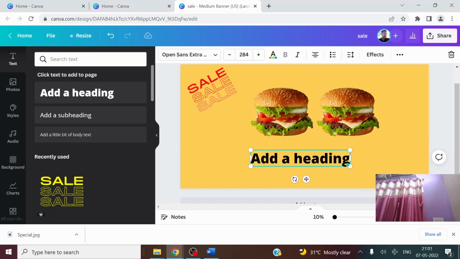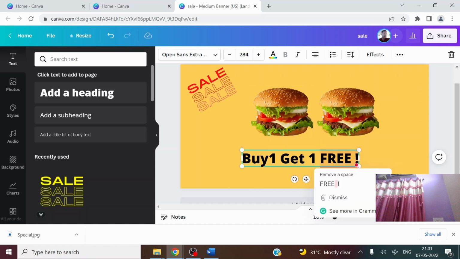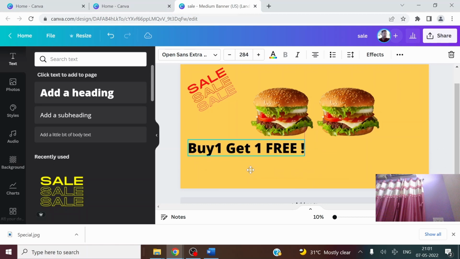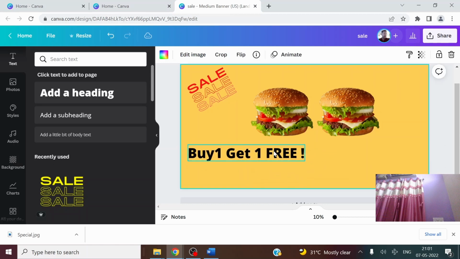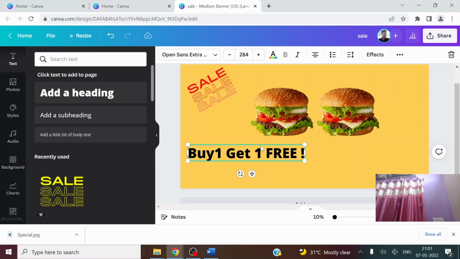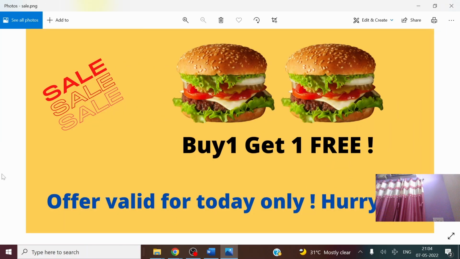What I'm going to do is type buy one get one free, and I'm going to move this a bit up. I'm going to copy this, Ctrl C Ctrl V, and move it here, and I will just mention offer. This is how it looks. Very simple. Two burgers, buy one get one free. Offer valid for today only. Hurry up, sale, sale, sale.